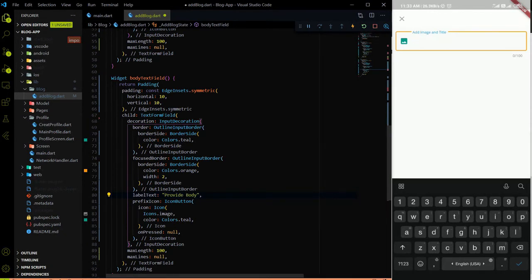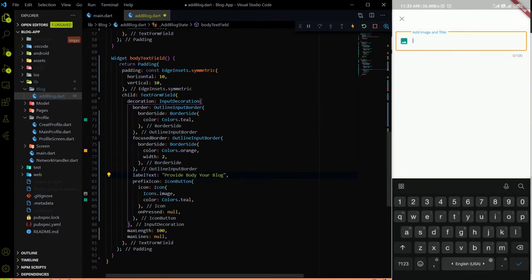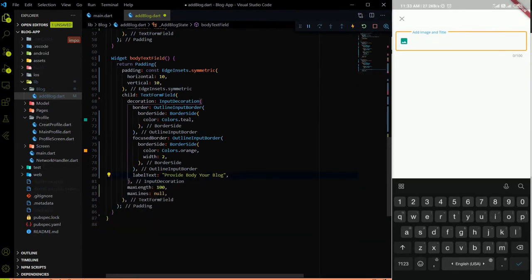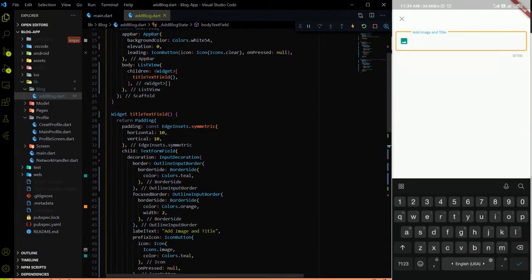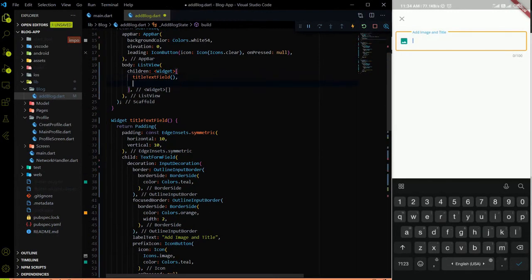Provide body of your blog, and here we don't need any prefix icon, so let me just delete the prefix icon. Hit the save and hit this body text form field inside the list view. Okay, now hit the save, and now we got a body text form field over here.